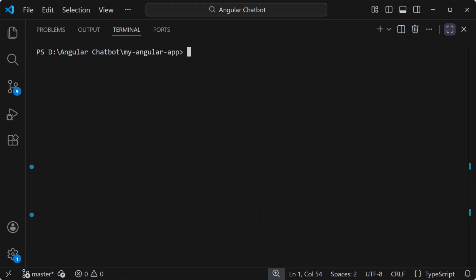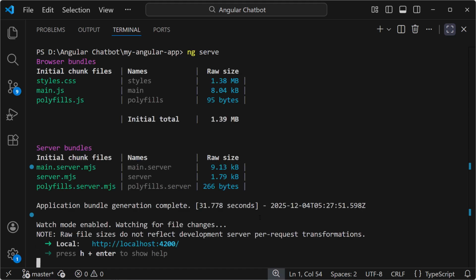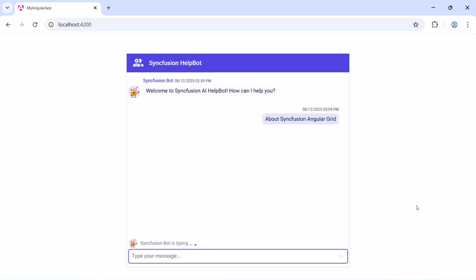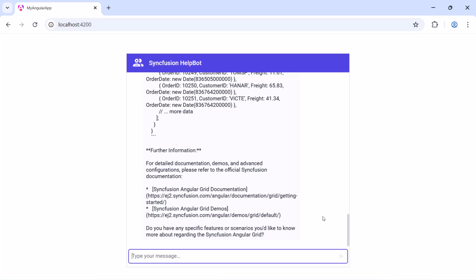Now, I'll run this application using the command ng serve. On the output screen, the AI chatbot will be rendered with a welcome message. Here, I type a query about the Syncfusion Angular Grid component. You can see the typing indicator displayed while the query is being validated by the AI.